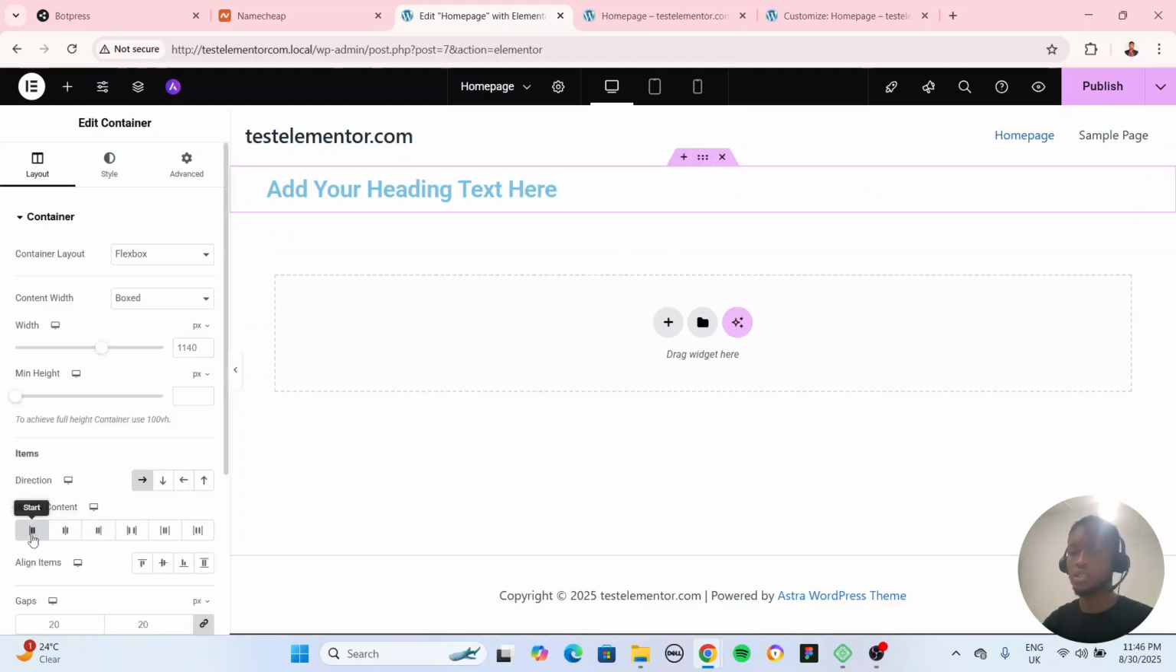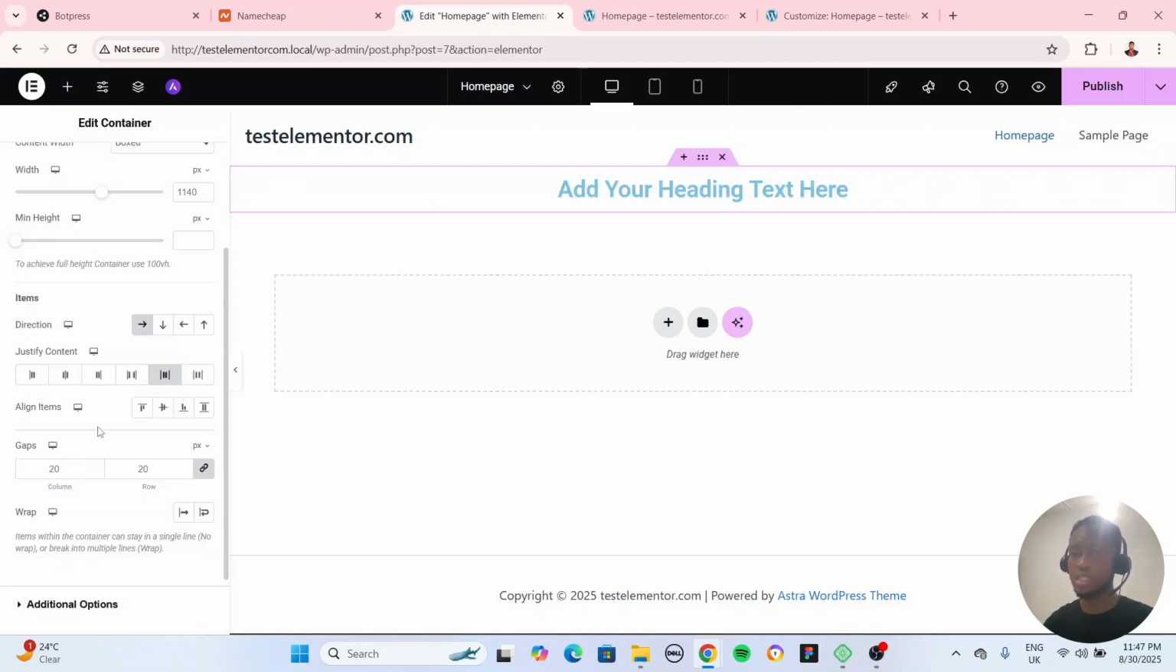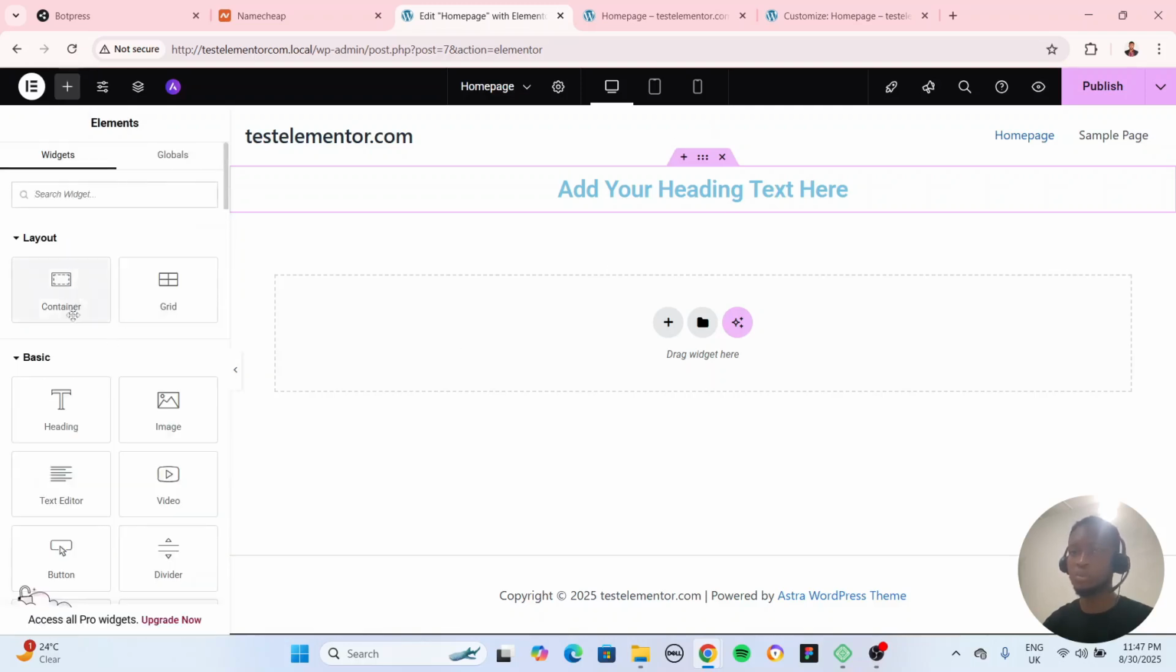Justify content: justify to the left, justify to the center, justify to the right, justify and have it in the middle, space and all of that. You can do that here. So align items: align to top, align to middle, align to bottom. Not so much is going to show here because of the way it is. So gap in between. Let's bring in another shape here.